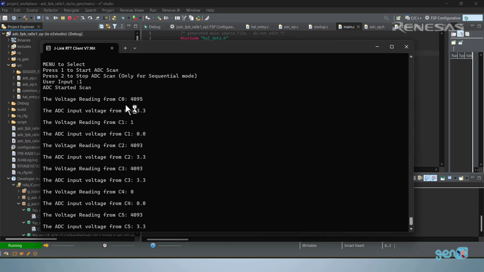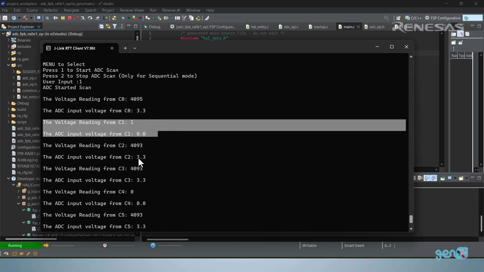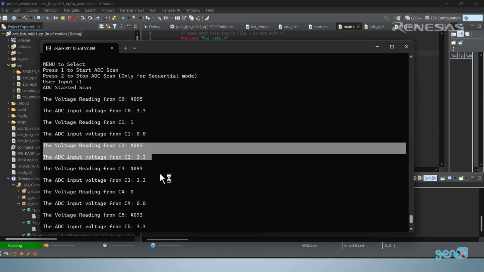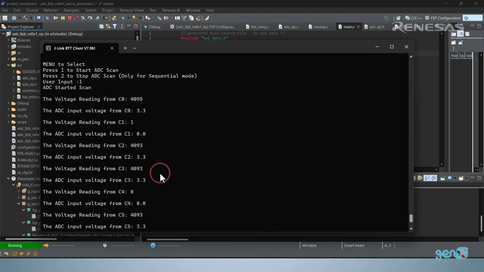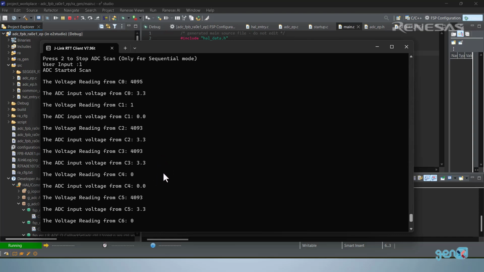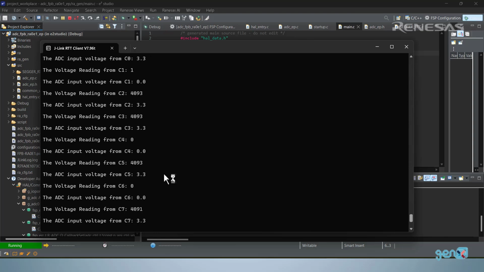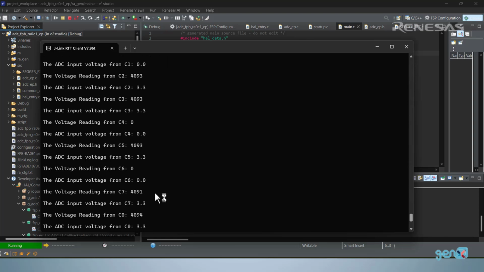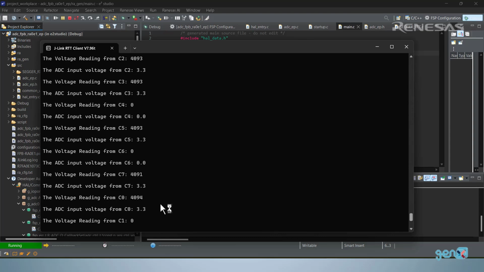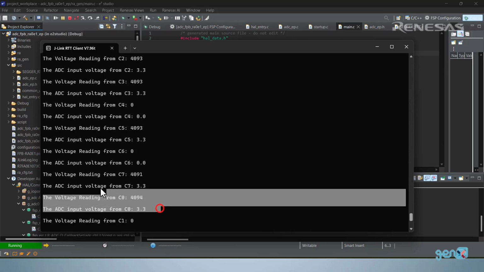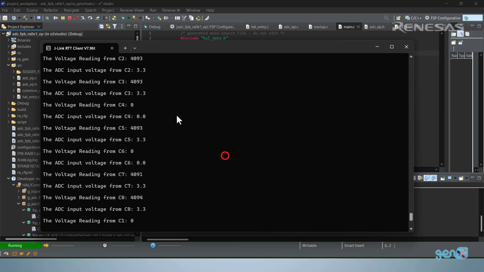Now open RTT client software terminal, then press 1 and enter. It will start to scan ADC channels. Pins connected with 3.3 volt pin will display ADC value as 4095 and voltage as 3.3, and pin connected with ground pin will show ADC value as 0 and voltage as 0. This output will verify that we are successfully reading 8 analog pins at once.